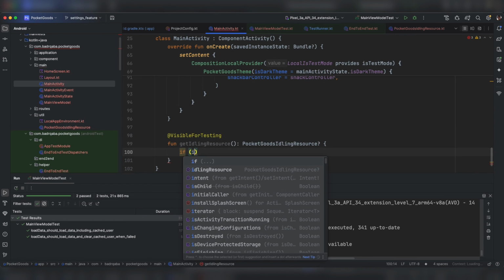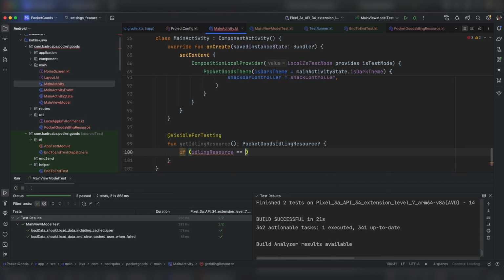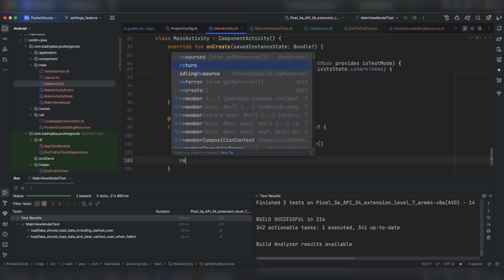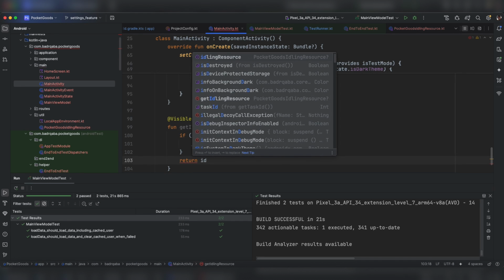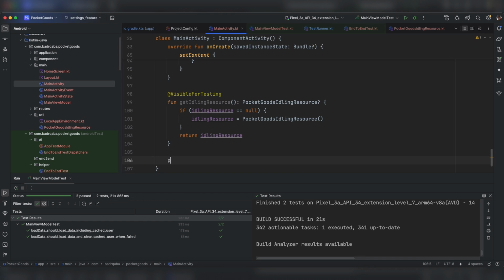If idling resource is null, what we're going to do here is initialize the instance. Otherwise, we will return the idling resource. I'm going to create here a private function that's going to be triggered as soon as the loading starts. I'm going to call it on start loading.